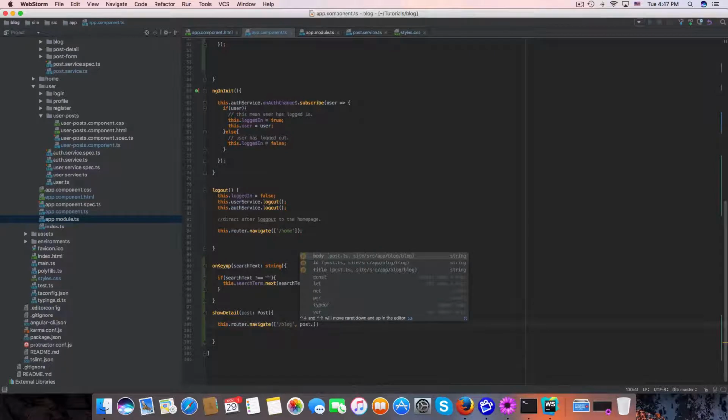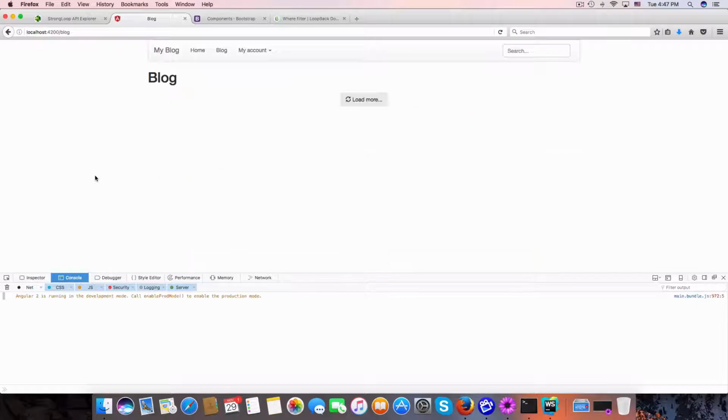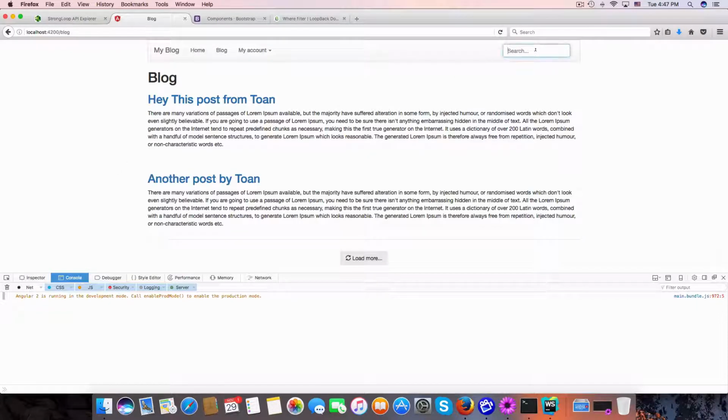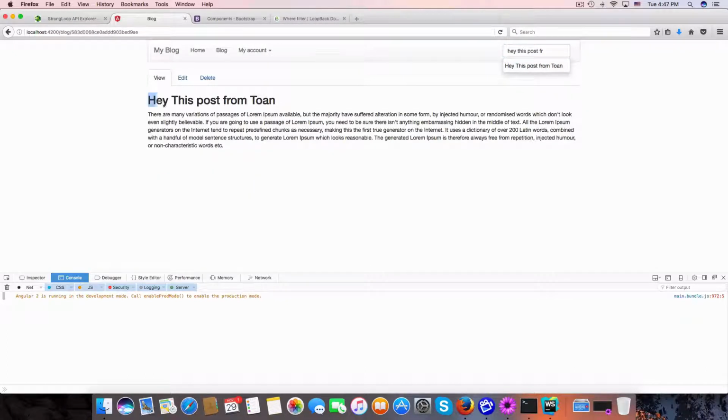It will be post.id. We pass the blog URL and path.id. Okay, now let's take a look. Okay, now I'm going to, hey, this post from. Okay, I'm clicking here. Okay, so the post right here looks good. However, if the user clicks here, we need to clear the search bar and hide the drop down here.